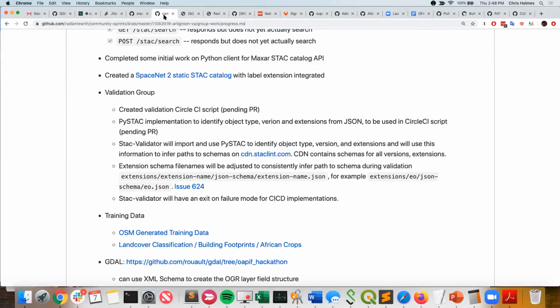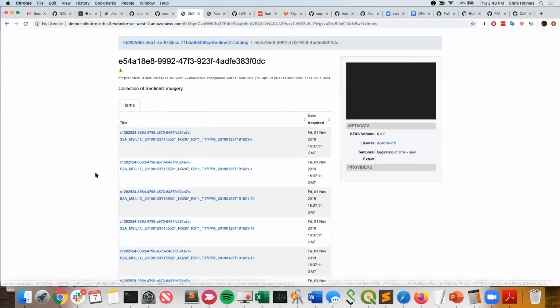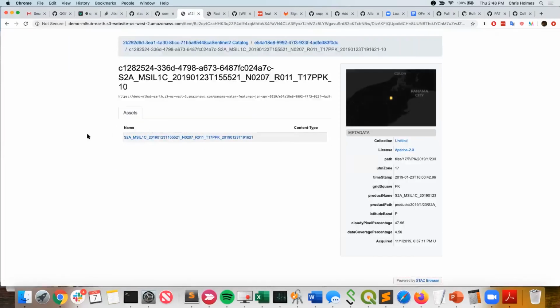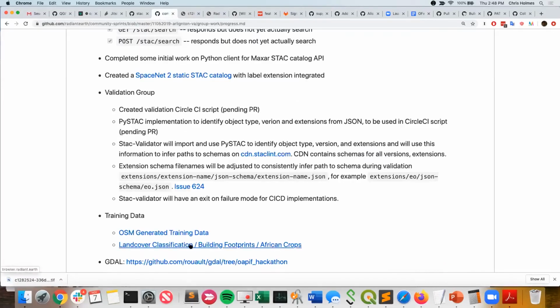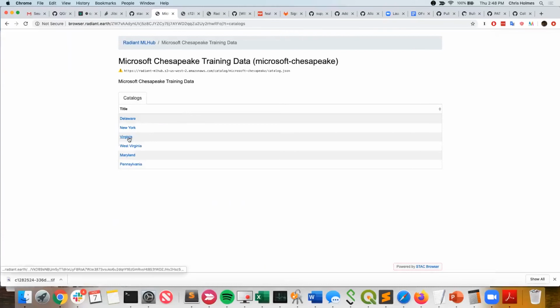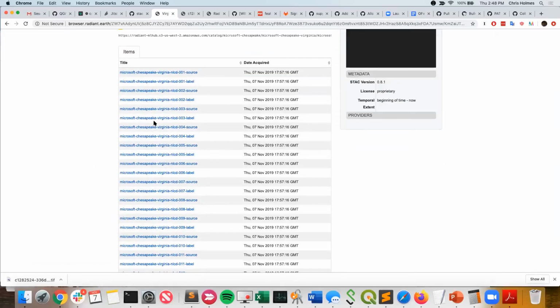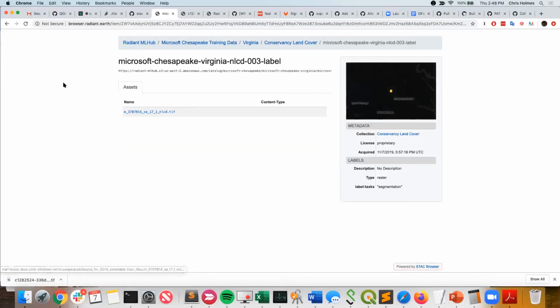Okay. Yes, we already talked about this one. That was the data set. And then some other, so I was using the STAC library to generate a bunch of training data sets that we have. Those are up on our regular STAC browser.